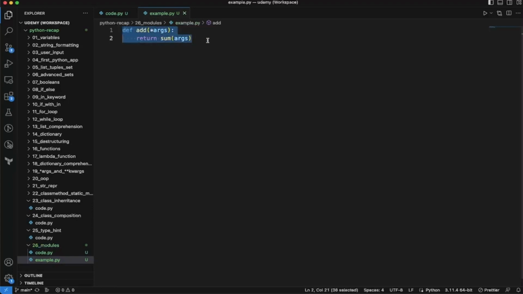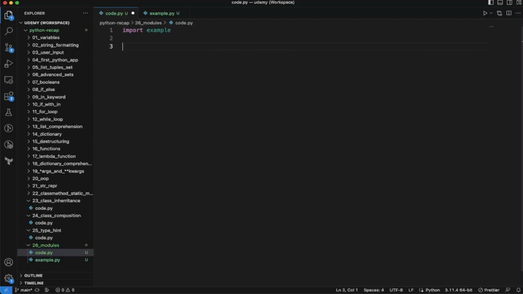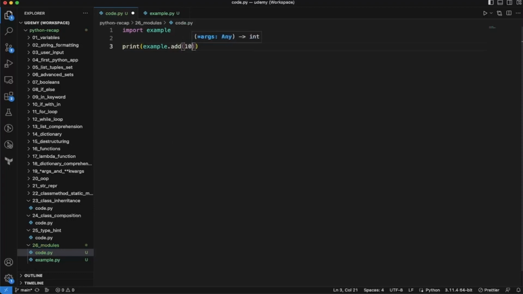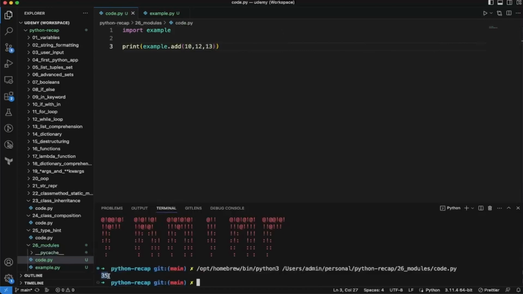It has some functions. So we say that a module is a file that contains code to perform a specific task, right? So this module contains add, which will perform a specific task. Now I want to import that module here in this code.py. So what I can say is import example. Here I can say print example.add, and let's pass a few numbers: 10, 12, 13. And if I run this code, you see we get the sum, right?